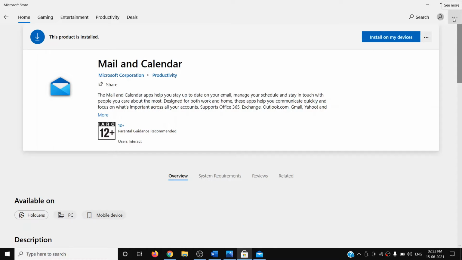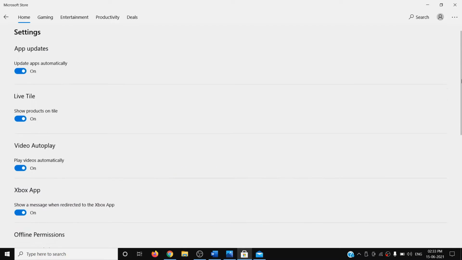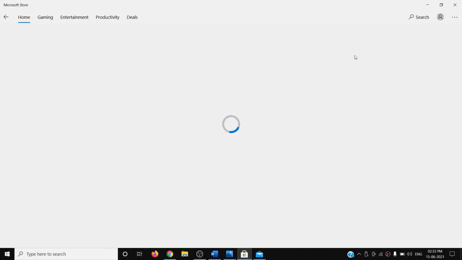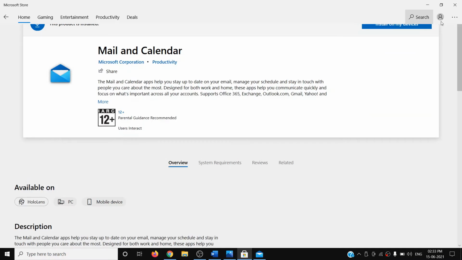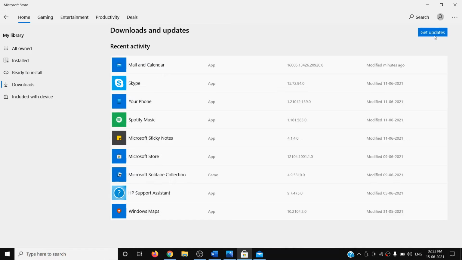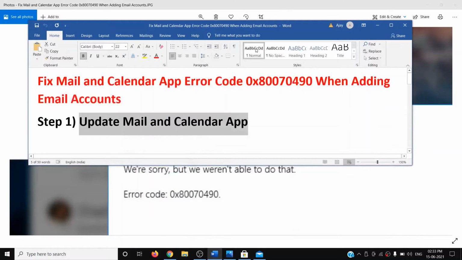And also go to three dots on the top right. Here you can see the three dots, click on it, then click on settings and make sure update apps automatically is on. If this is off, you can go ahead and turn it on so that you can get the automatic update for your app. And you can also update Microsoft Store from here. So on the top right, click on the three dots once again, then click on download and updates, and then click on get updates, and this will go ahead and update all your application, and that should go ahead and fix the error message.